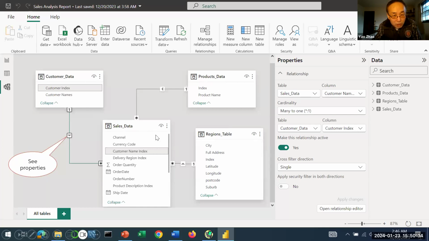So you can see we have the sales data, which is the main table. It tells you the channels, the currency code, customer name index, the delivery region index, order quantity, order date, order number, and description, and so forth. So here is all about the sales. But instead of listing the customer's detailed information, they actually use a customer ID, and then link to the customer's data: customer's name and all the other information about the customer. Also the region table, where this product was delivered.